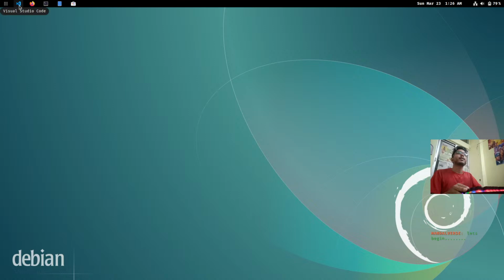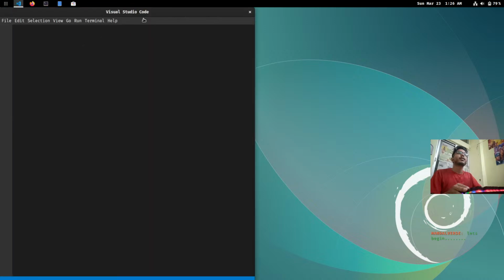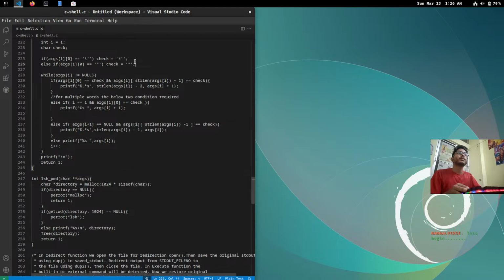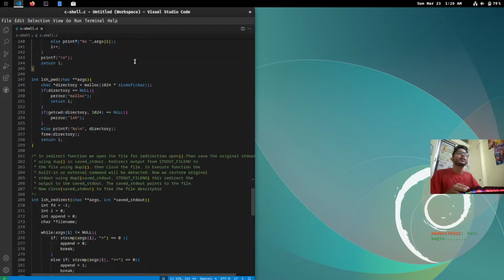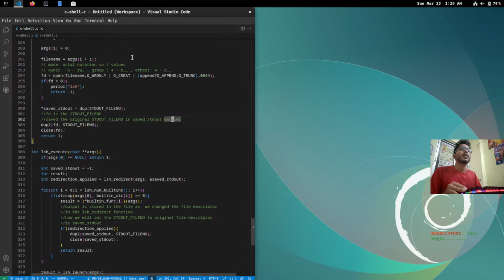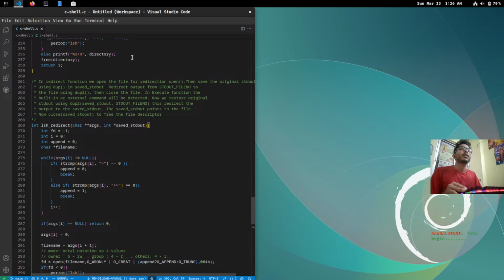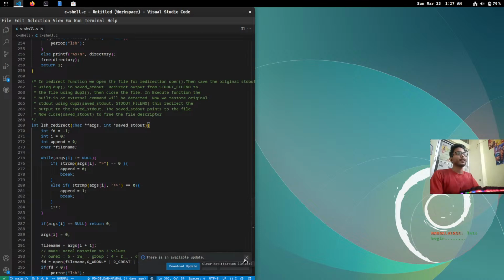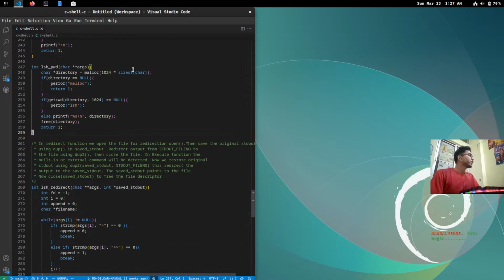Let me open up the code. Let it load. Currently, I am using Debian in VirtualBox, as I am using a Windows PC and a shell is Unix based, so it runs on Linux. Is the code visible?